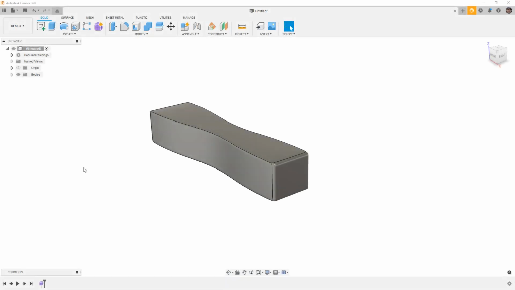In this video, we're going to learn about the paramesh tri-to-quad conversion in Fusion 360.